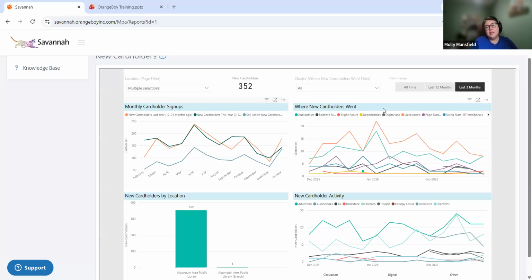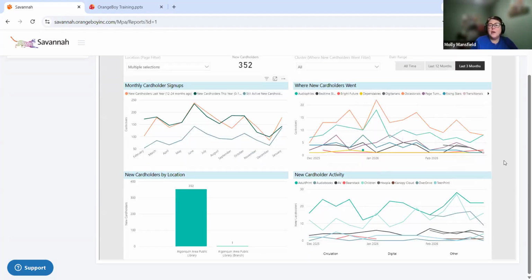Where the new cardholders went is going to build your clusters and tell you they were a new card holder 12 months after, or 12 weeks after being that new card holder. They're going to go somewhere. You can see that on a certain day for this library, the unknowns are 18, occasionals 22, and then you can see the rest of where those clusters went to. If you have multiple locations, then it is going to tell you your new card holder by location. And if you want to see their activity, you're seeing the common types of materials or locations of those materials that these particular new card holders are using over time.